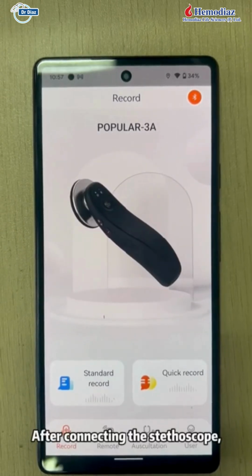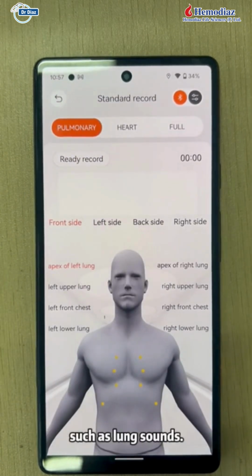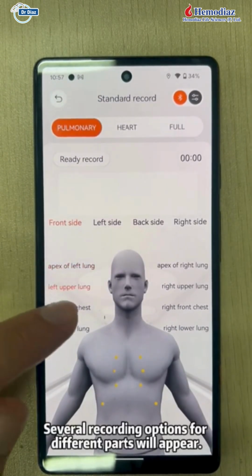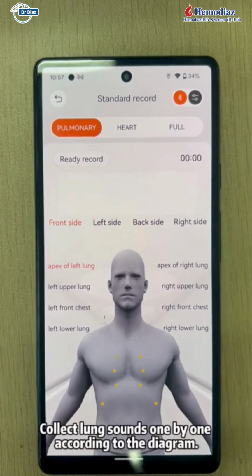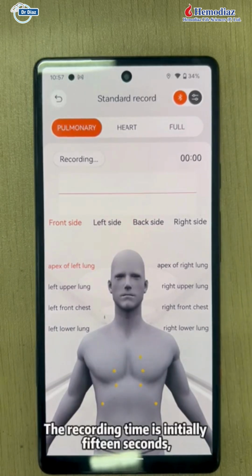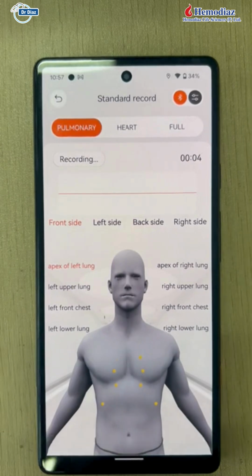After connecting the stethoscope, click Standard Recording. Select the sound of the part you need to diagnose, such as lung sounds. Several recording options for different parts will appear. Collect lung sounds one by one according to the diagram. The recording time is initially 15 seconds, up to 1 hour. Complete the recording in order.